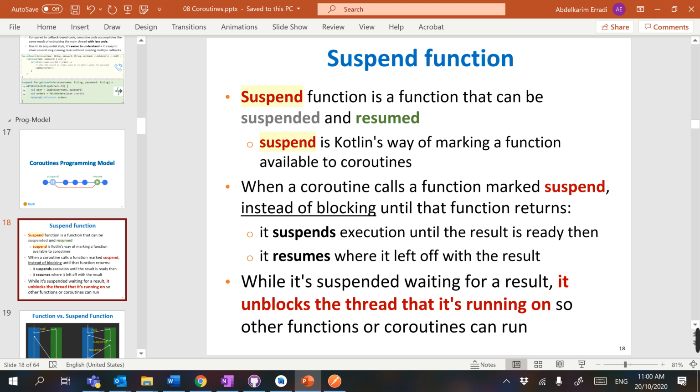So what is a suspend function? A suspend function is a function that, when you execute it, can suspend at a certain point, and at a later time it can resume. And while it is suspending, it's not blocking the thread in which it is running.